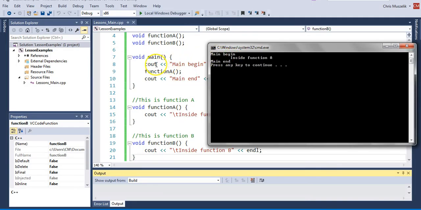So main kicks off. We display line 8. Get down to line 9. Line 9 invokes function A. Execution jumps down to line 14. Lines 14, 15, and 16 execute. Once that's done, we return back to main, and then we complete what's left in main, and it's just a display of main end.